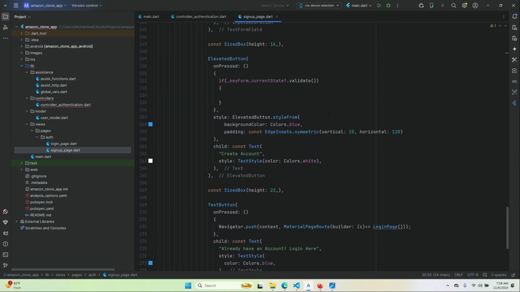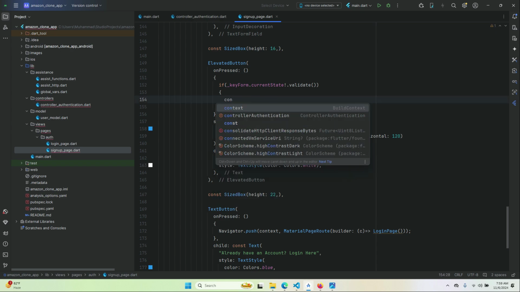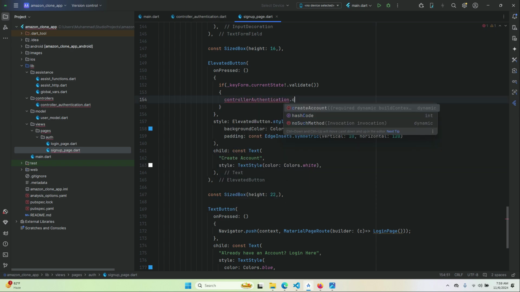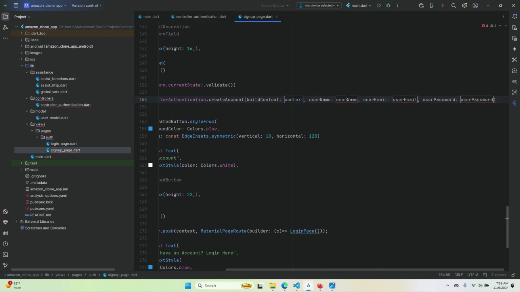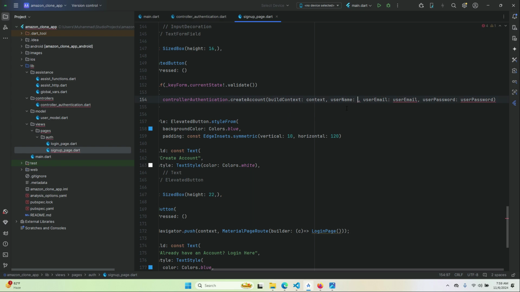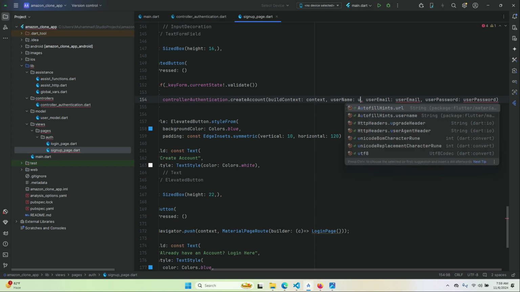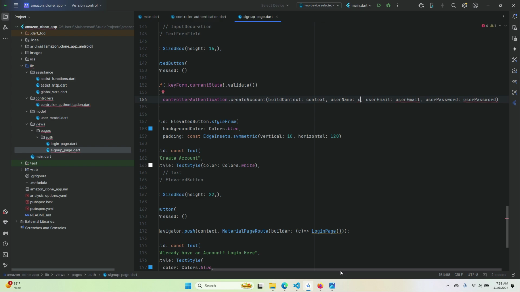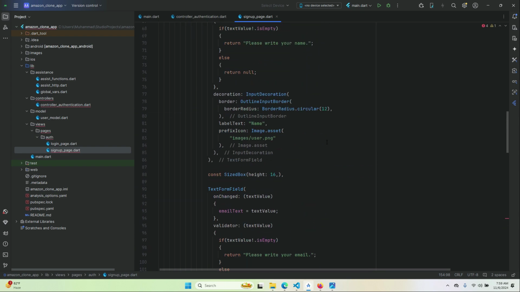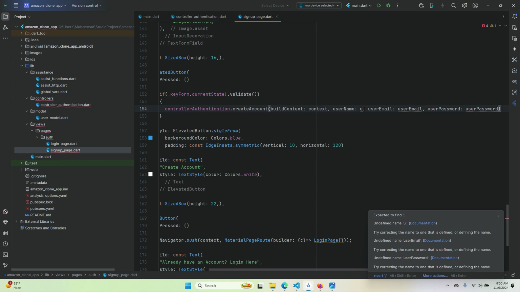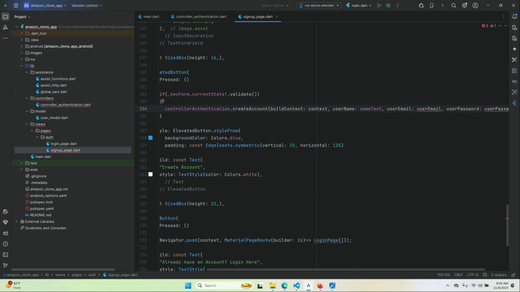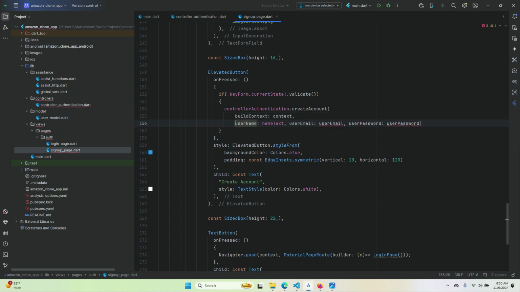So for that purpose, we can simply say now controller authentication dot create account, to which we will pass the context of the sign up screen, and the second parameter which we have to pass is the username, which means the text which the user typed in the text field. So that text is basically inside the variable name text, as you can see. So we can simply say name text. Let's break this code into pieces so we can see it easily.